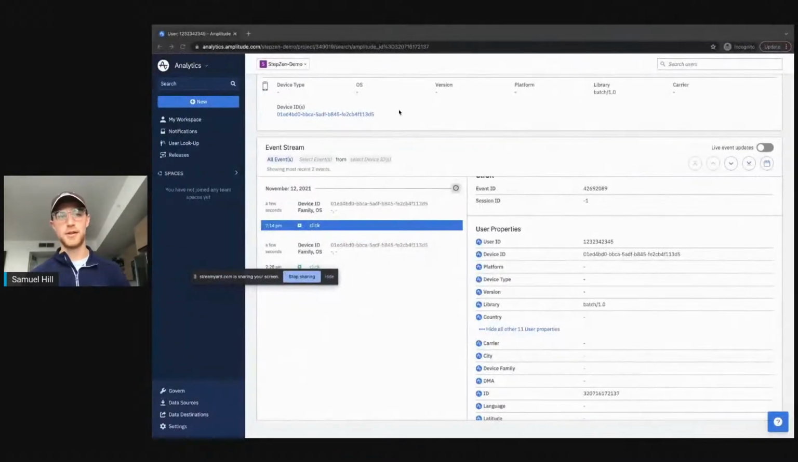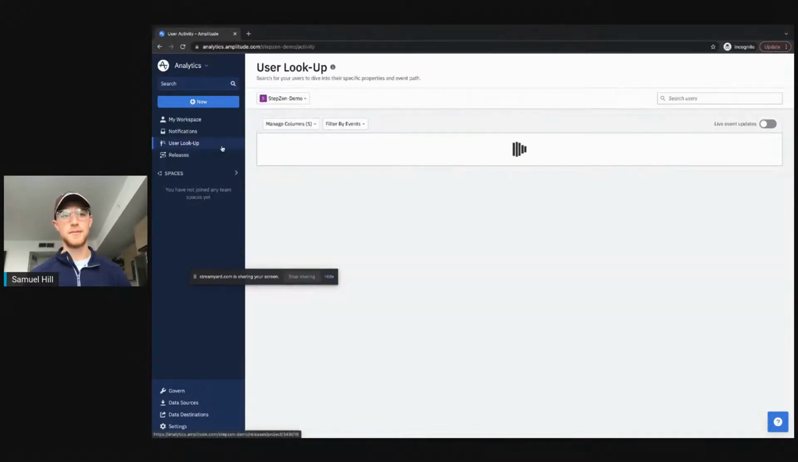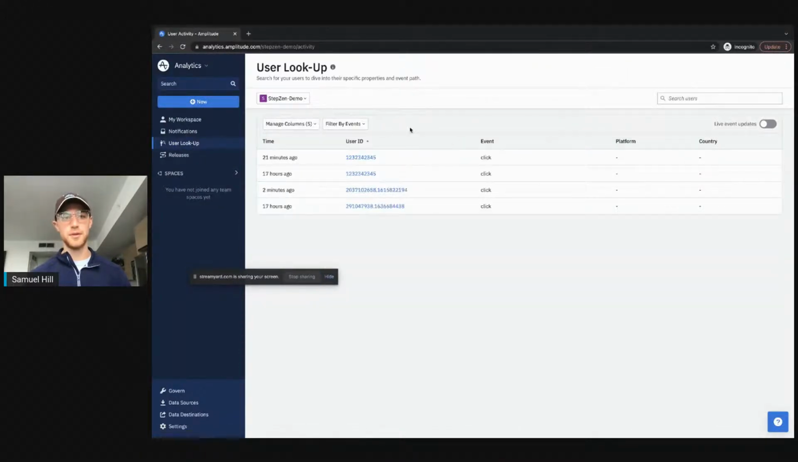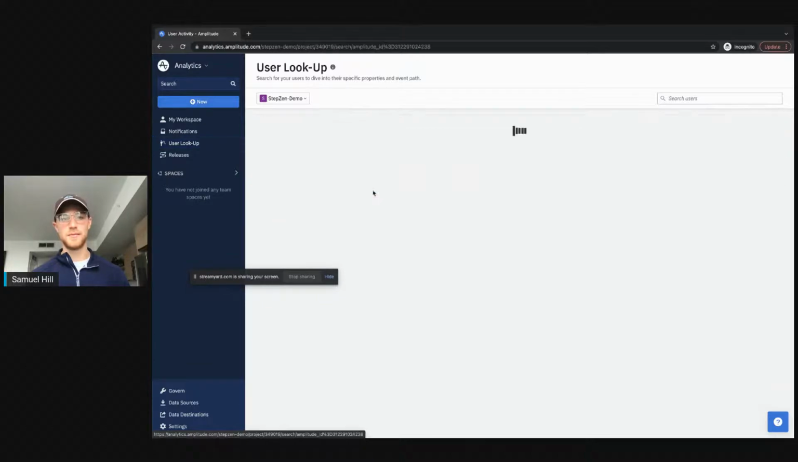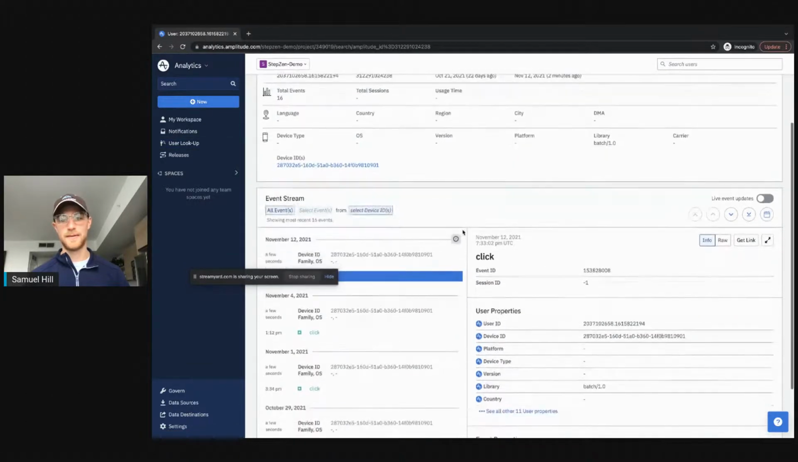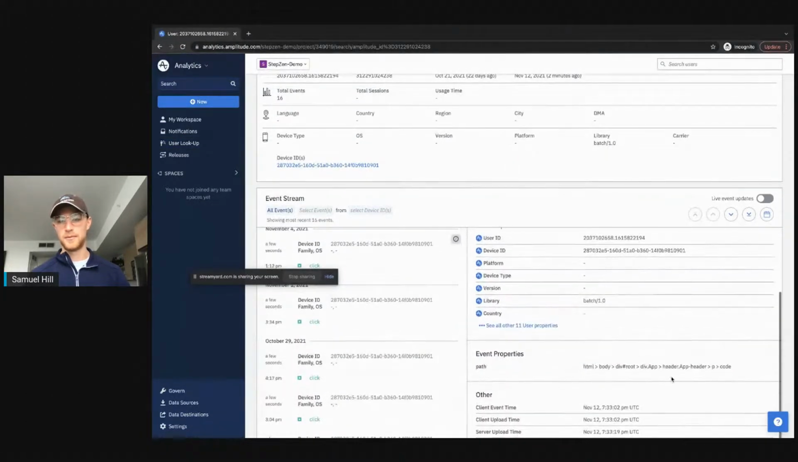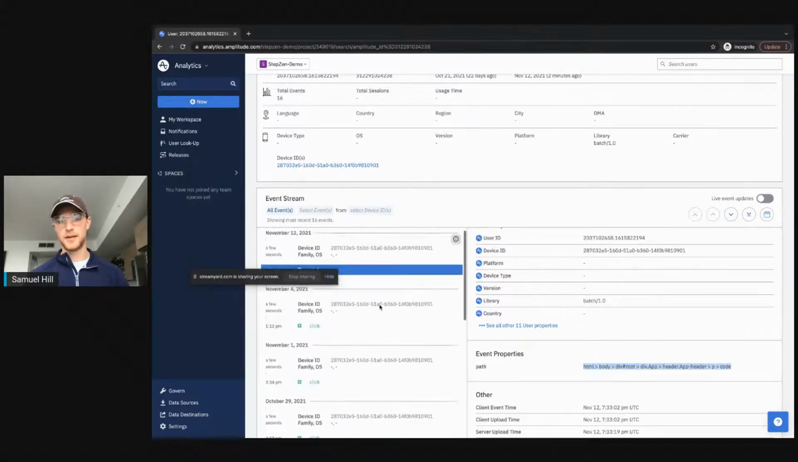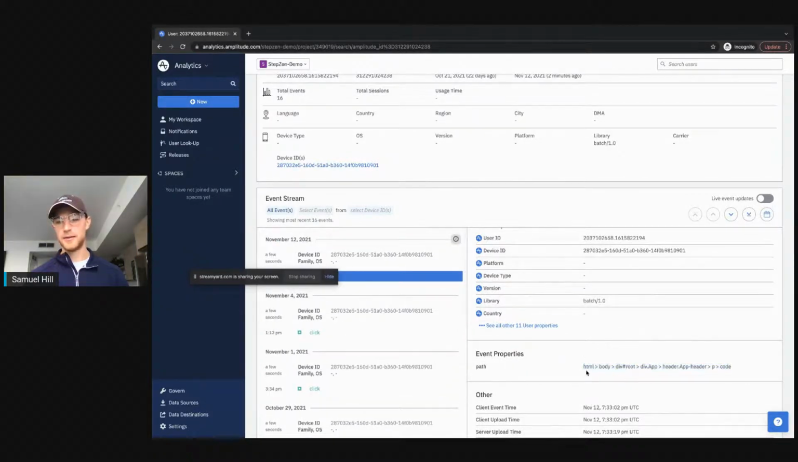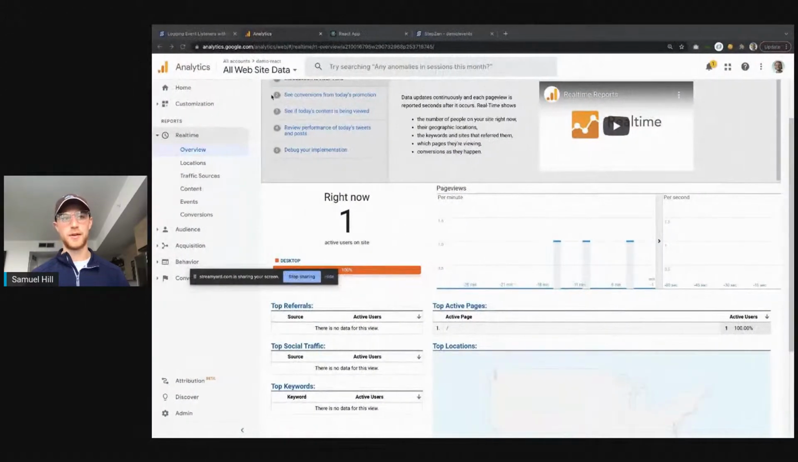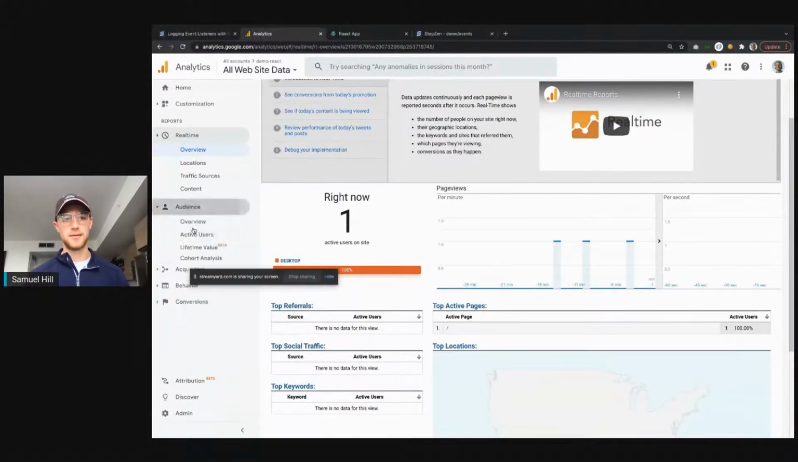And then if we pop over here and look in user lookup, 21 minutes, we're still waiting. 2 minutes ago, I think that was it, right? 20371, click event. Let's take a peek. Booyah. Got the path, got a click event, got it associated with the same user ID that we had over here in analytics.